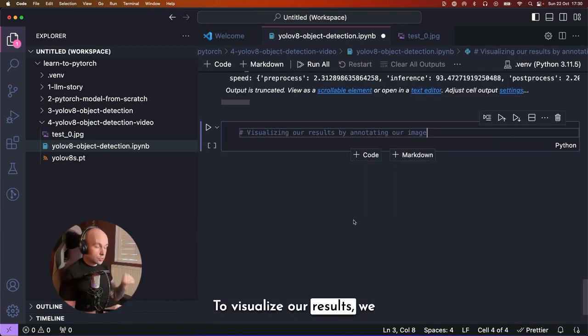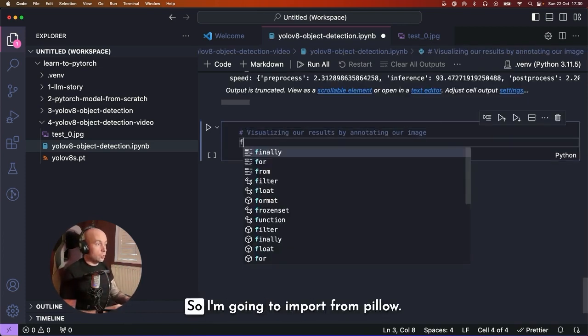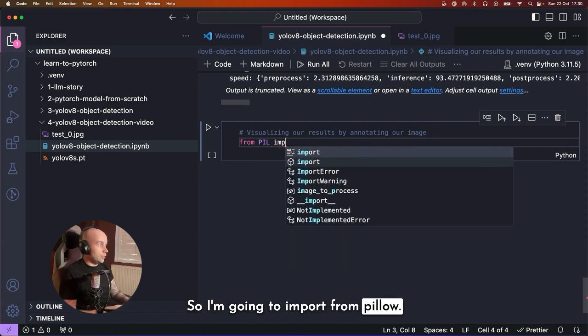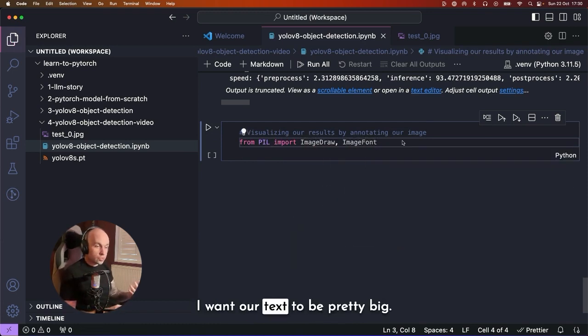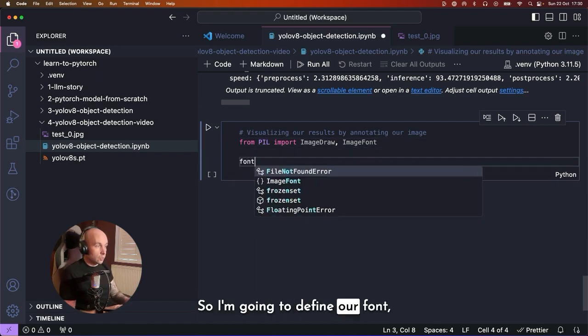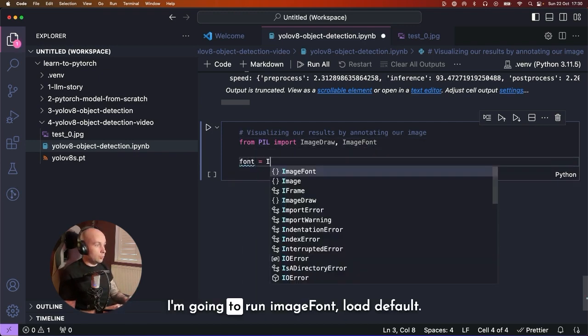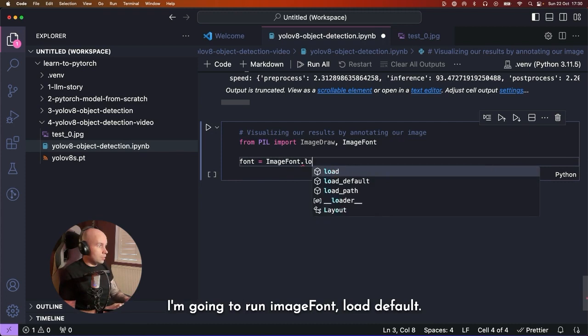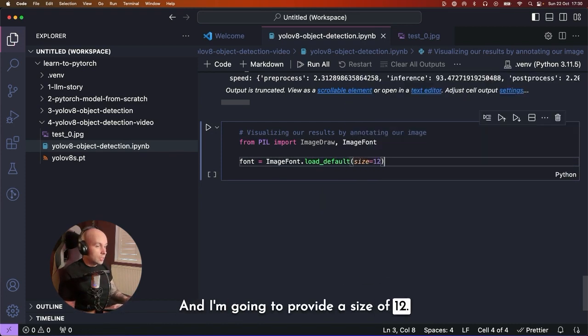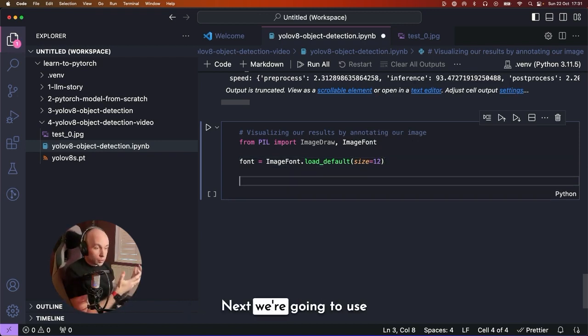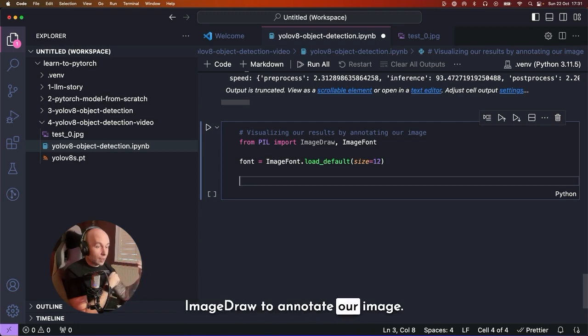To visualize our results, we are going to use Pillow again. So I'm going to import from Pillow. This time I'm importing image draw and image font. I want our text to be pretty big, so I'm going to define our font right at the very beginning. I'm going to run image font, load default, and I'm going to provide a size of 12. By default, the text is pretty small and I want to be able to read it, so this makes it a little bit larger.